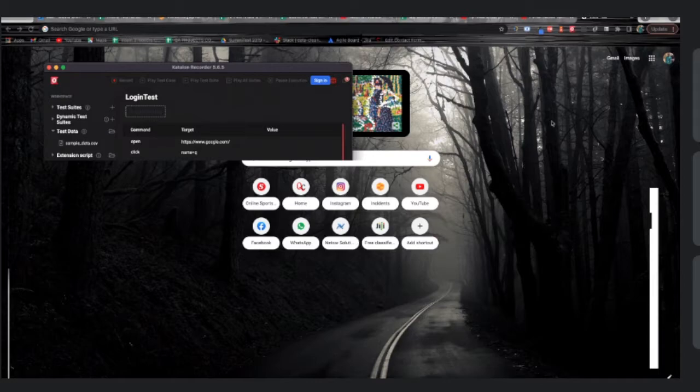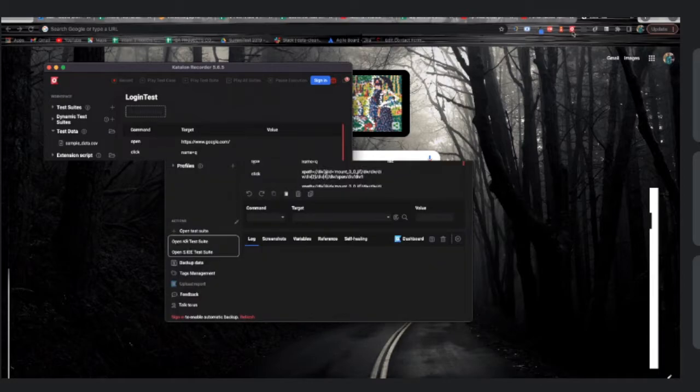By now, I'm sure we should all have been able to download it. So once you click on the plugin, you should see this page on your screen. You should see test suite, dynamic test suite, test data, and so on. Because we are creating a new project, we can just click on this icon here, open test suite, then open Katalon test.